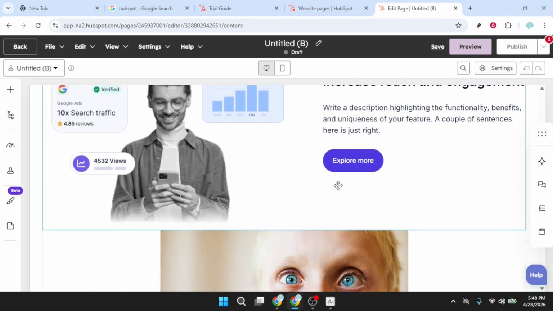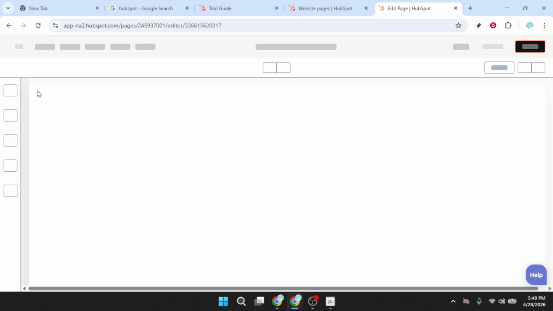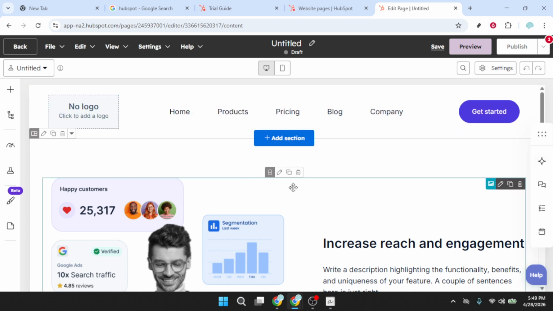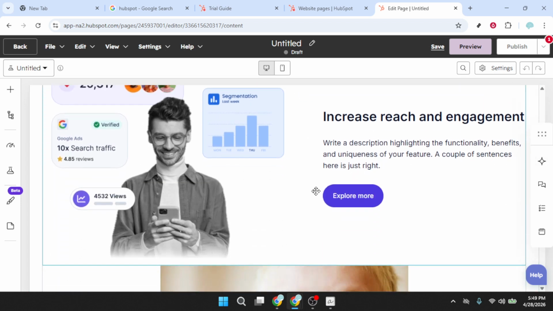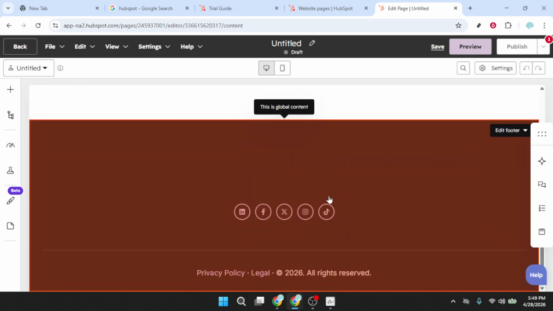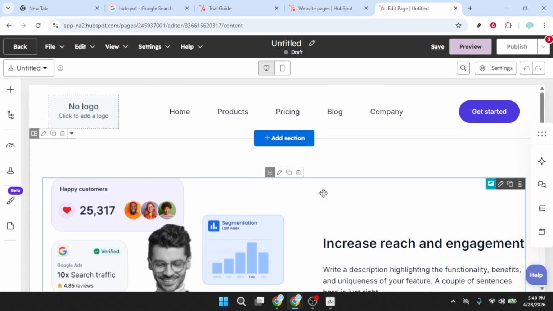To review your versions, go to the top left of the editor and click the drop-down that lists the page name. You'll see both variations there. Select each one to preview and confirm you're comparing exactly what you intended. Make sure the labels clearly show which is A and which is B, and verify that everything looks correct before moving forward. That's it. You've set up an A/B test structure for your HubSpot page, created a variation, and learned how to switch between versions so you can continue refining with confidence.